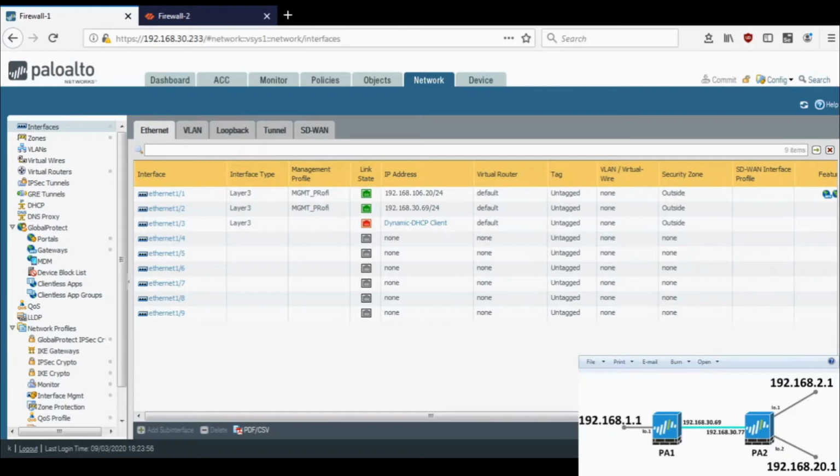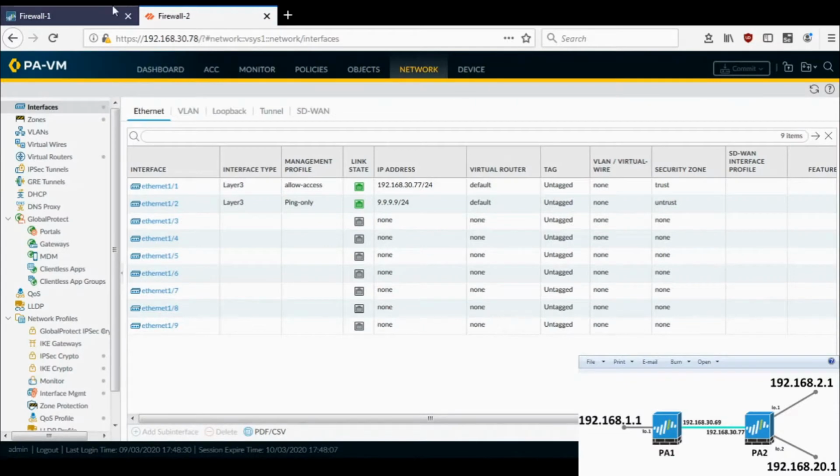And I have two Palo Alto Firewalls, Firewall 1 and Firewall 2, as you can see here. And this is the topology diagram for your reference. I have kept the interfaces very minimal. So firewall 1 has this loopback interface with 192.168.1.1. Firewall 2 has two loopback interfaces with IPs 2.1 and 20.1. So the IPs are pretty much we can remember them.